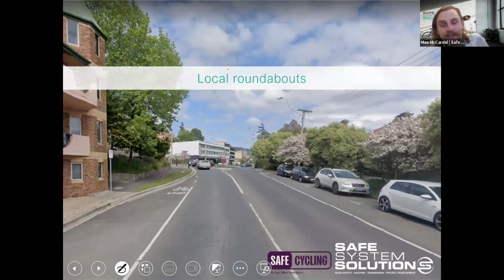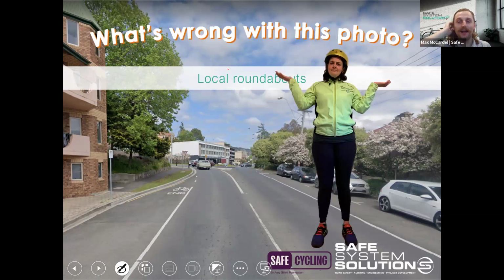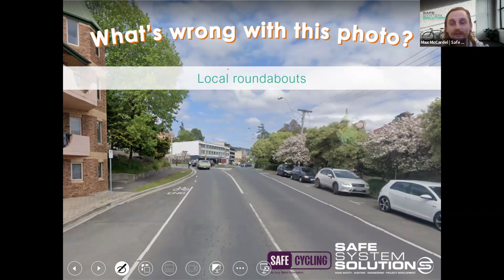All right. Last time we'll get to play this one, which is what's wrong with this photo here. And we've got a confused cyclist there. I'll get her out of the way though, so you can have a good look. And let us know in the chat what you think is wrong with this photo, please.